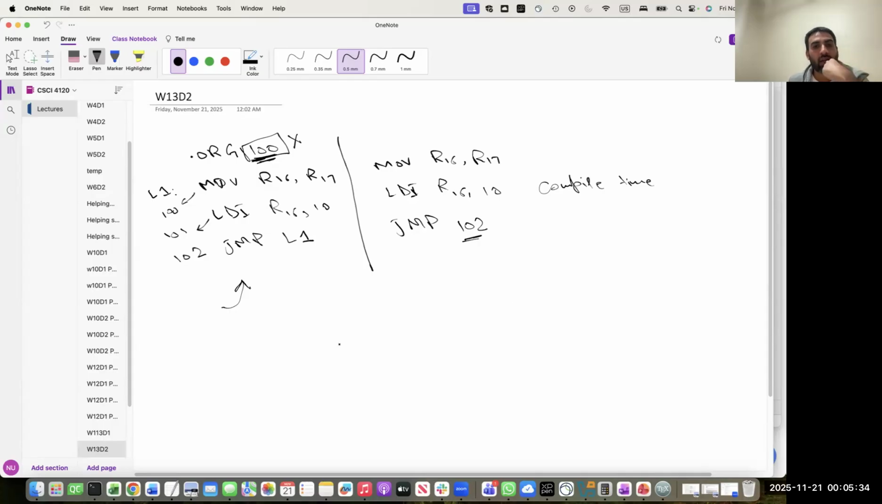In what address? If that is the case, now the compiler cannot use 102. Why? Because this code will work only if in memory my first instruction is at address 100, second is at address 101, and third is at 100. Sorry, here it should not be 102, it should be 100. So only then this program will work, because here I'm saying jump to 100.